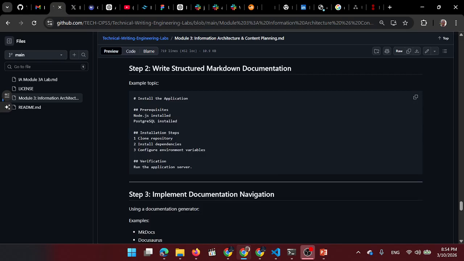So an example topic could be that you have to install the application. So you have to look at the prerequisites. It could be you're supposed to install Node.js and then install PostgreSQL. And as you do that, now you have to focus on the installation steps, like clone the repository, install the dependencies, configure the environment variables, and do verification where you have to run the application server, and now maybe contribute to that documentation.